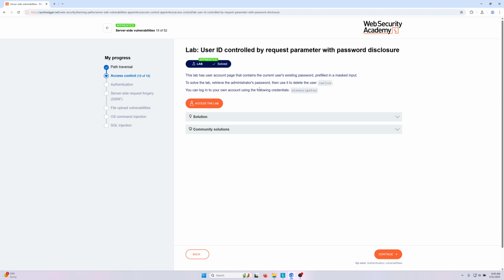To solve this, you want to get the admin's password and then use it to delete the user Carlos. So they're talking about how the administrator's password is masked, but the thing is that when you're actually sending a request over the internet, like an HTTP request, the value of that password, even if it's masked on the screen, might not actually be masked in the request. So it kind of sounds like they're hinting us to try to get that password out of the request rather than looking directly at it.